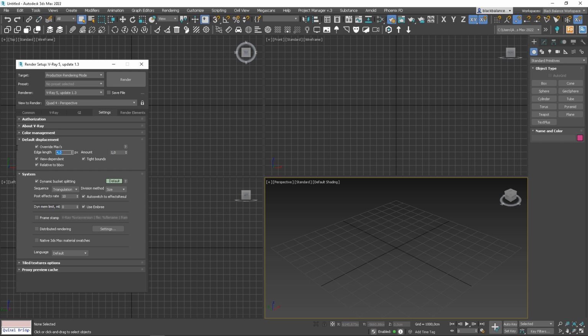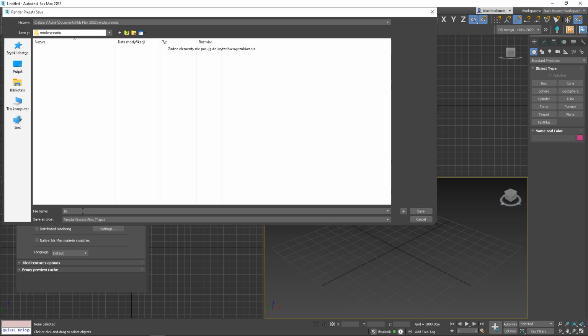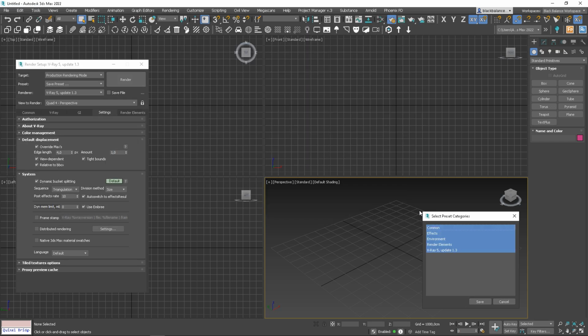At the end, let me show you how to save the preset, so you don't have to set it all up from scratch every time. Click here and choose Save Presets. We can name it, for example, High-Res Settings. We can choose what categories we want to include. I save all of them.